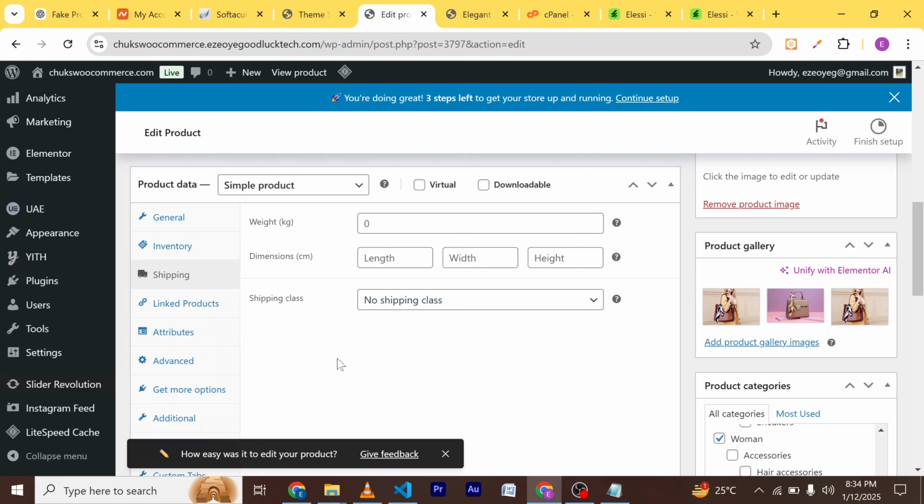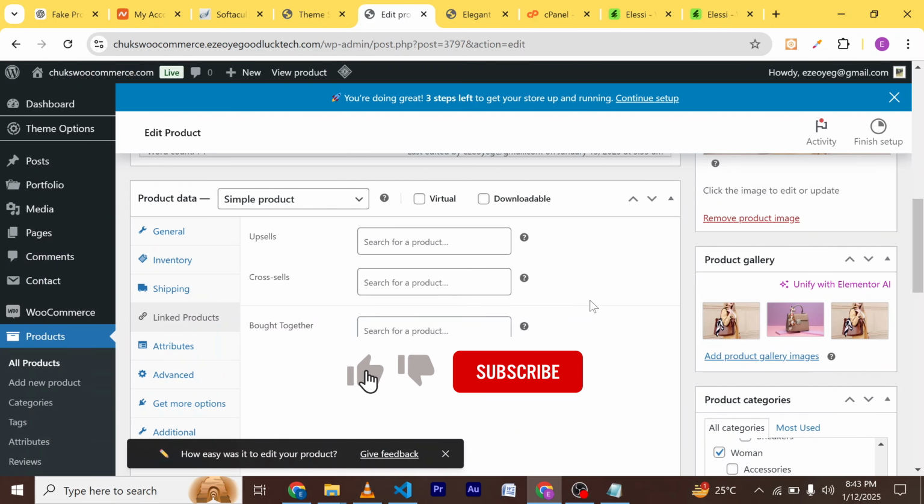Alright, so next, right here we can add our upsell, cross sells, and bought together items. Upsell is you offering a better product than what your customer is already offering to buy. For example, they want to buy a handbag, you can offer them a more expensive handbag or a handbag from a different brand that you think is better. Cross sell is you offering them a complementary product, a frequently bought together product that other customers have bought together with this handbag. For example, they're buying a handbag, you can add a jacket or trousers that would go with it.